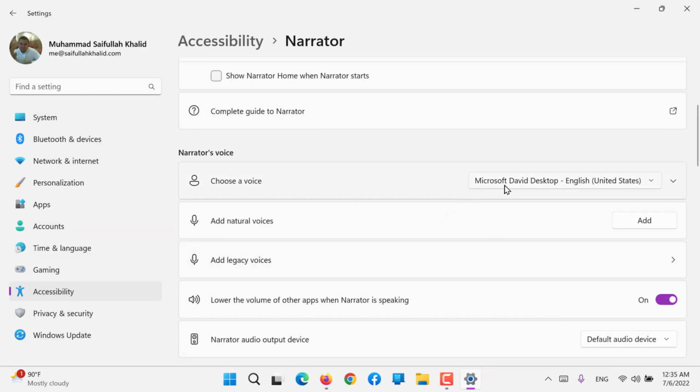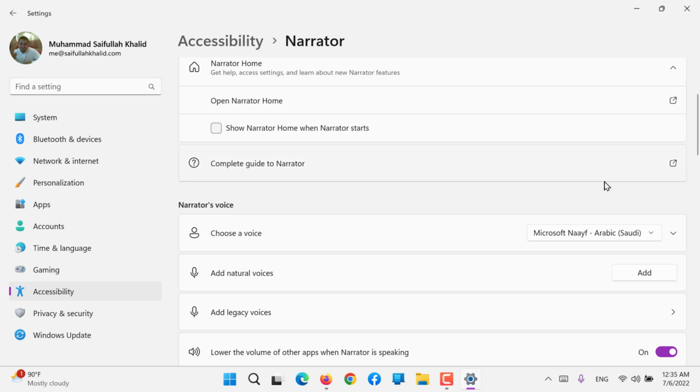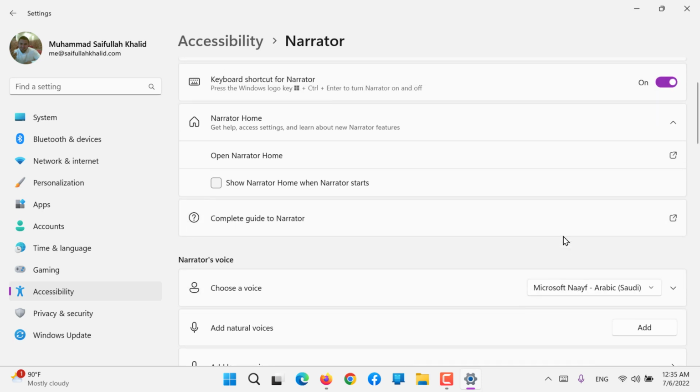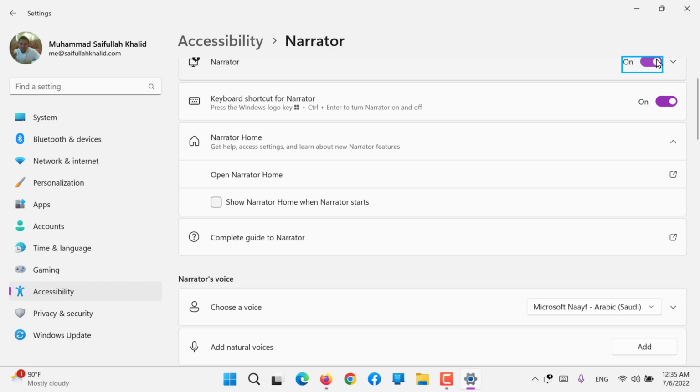Then here we have narrator's voice. Next, you can choose a Saudi male speaking Arabic. Name would be Naif. Now let's try to turn it on.